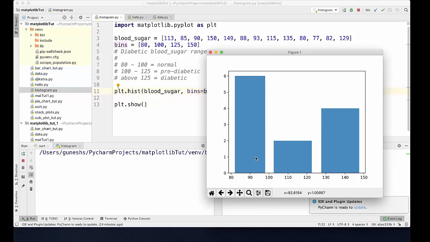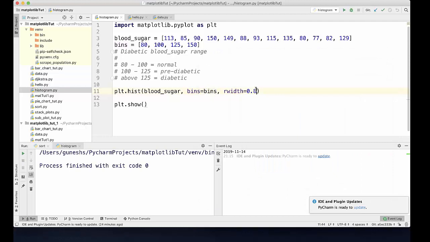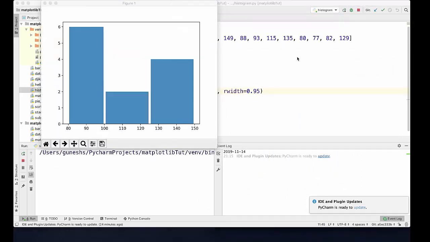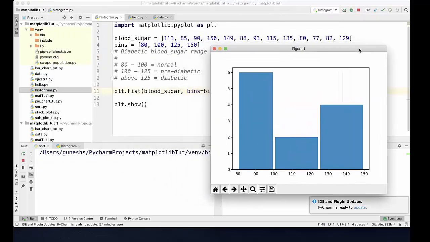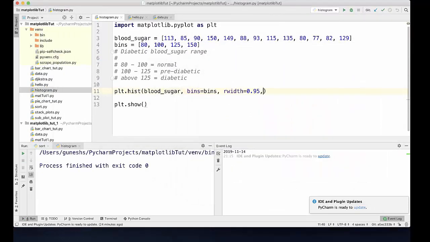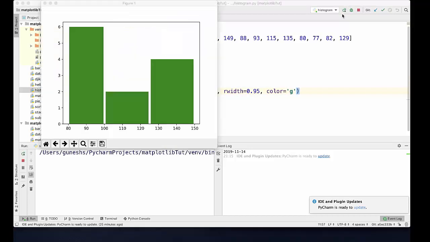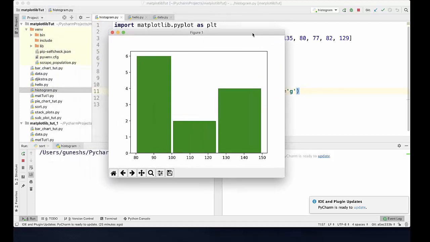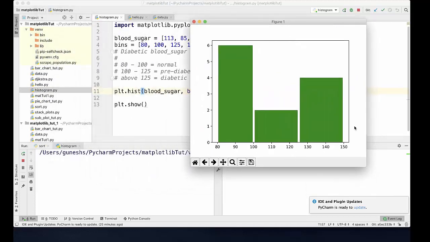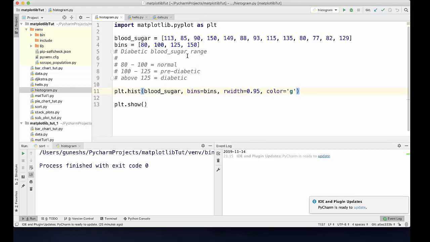You can also play around with the rwidth. We'll make it 0.95, so you can see that the gap between the two bins has decreased. 1 means there will be no gap between the two bins. We can also pass the color parameter: color equal to G, or we can pass green as a string. If we run it, our bins color has changed to green. And I will also show you how to make the bins hollow.